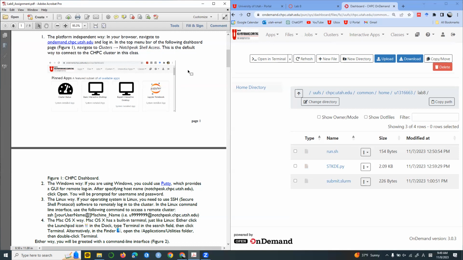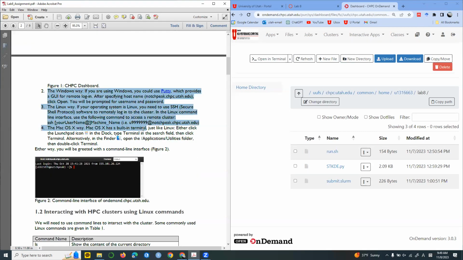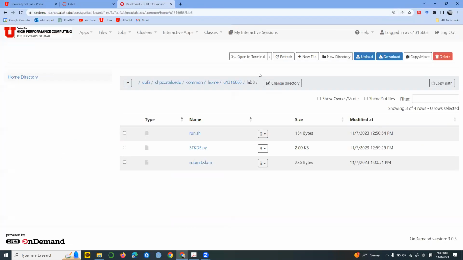So what you need to do is put all the data in this directory, and then go to the next step. Here's another way to open the terminal, but in this class we're going to open the terminal with this. You can open a terminal here. Just hit the open button and terminal, to access the Linux environment.